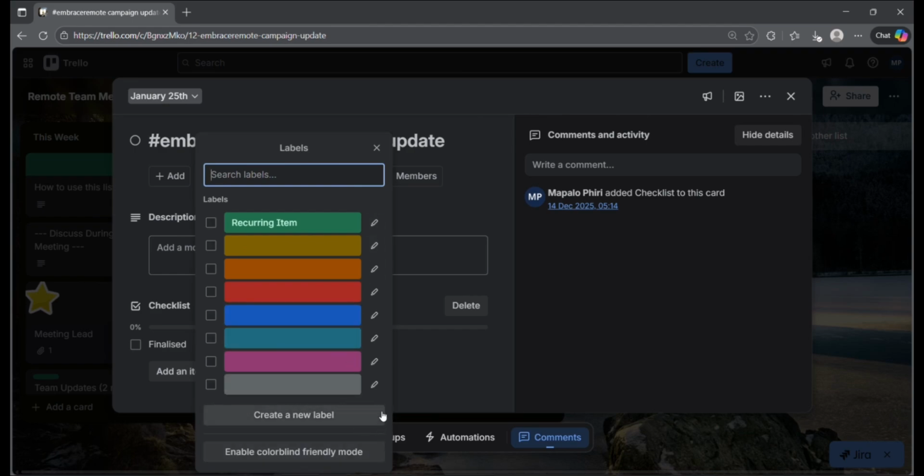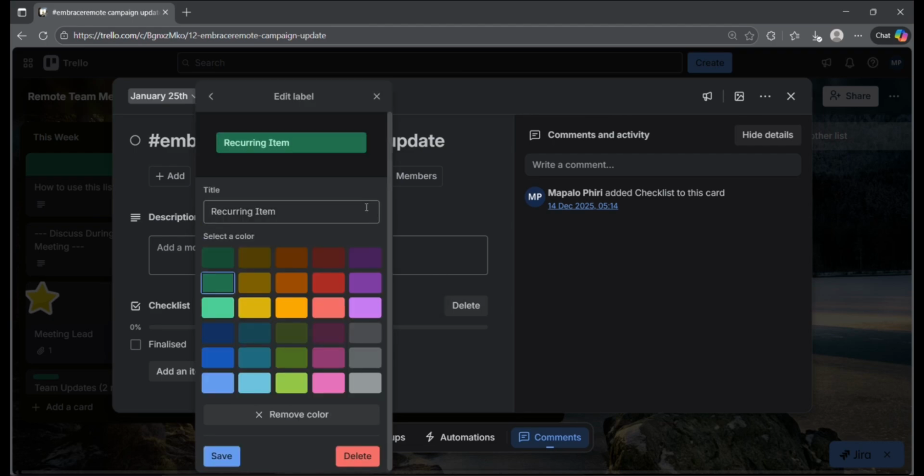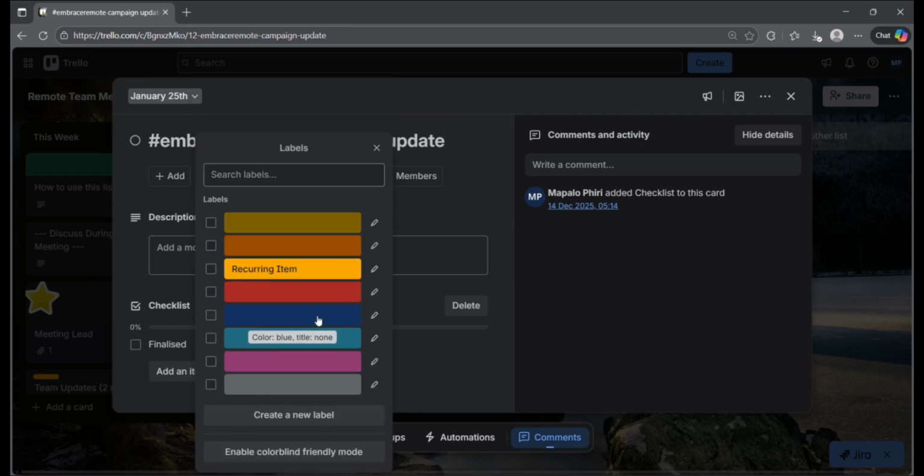So while Trello doesn't let you drag to reorder labels directly, you can still manage them by creating new labels in the order you want or updating their names and colors for clarity. So using these options makes it easier to visually track tasks and ensures everyone on your team can quickly understand the labels even if they're colorblind.